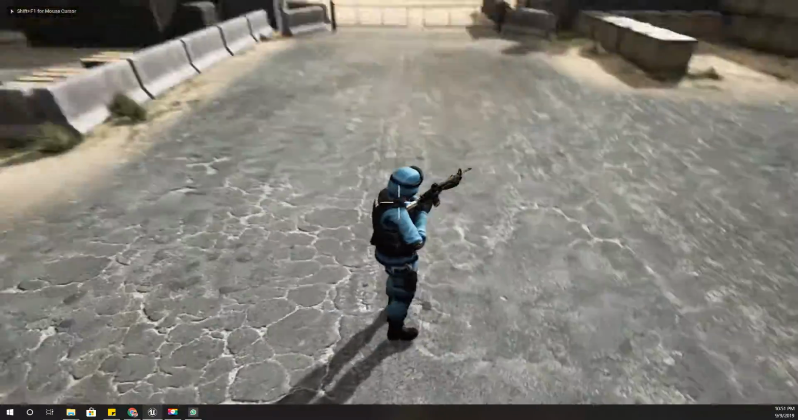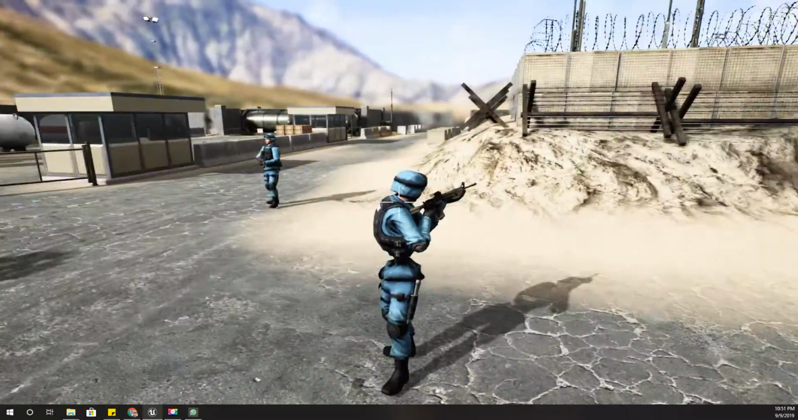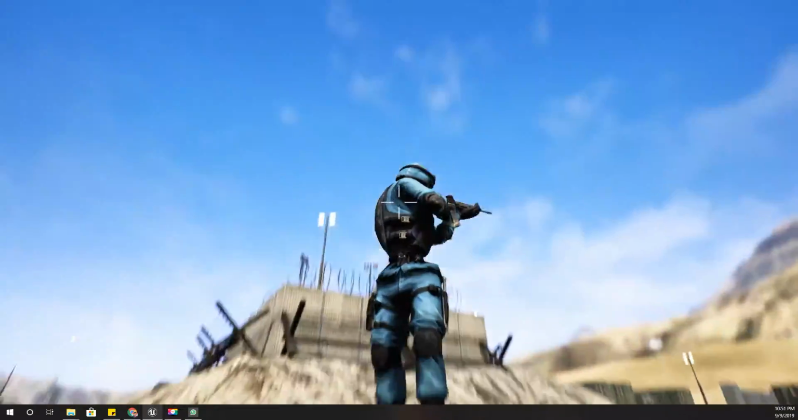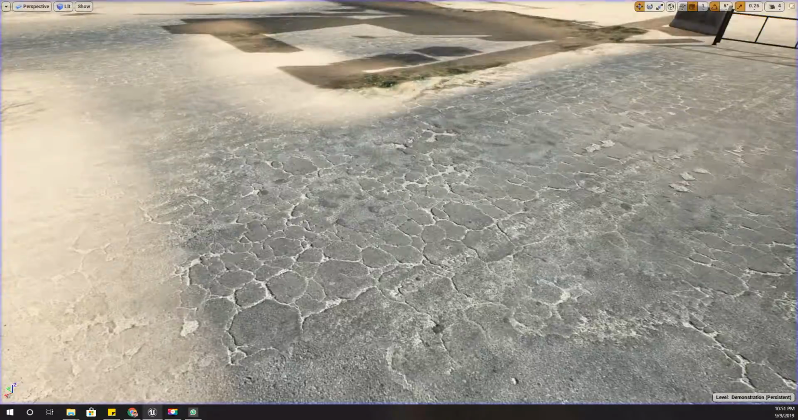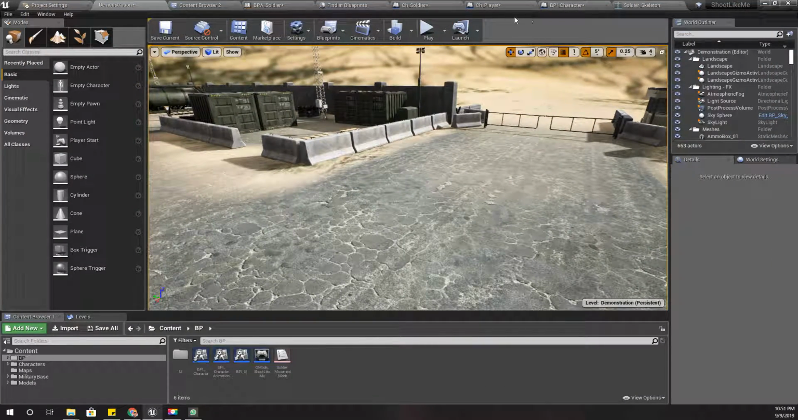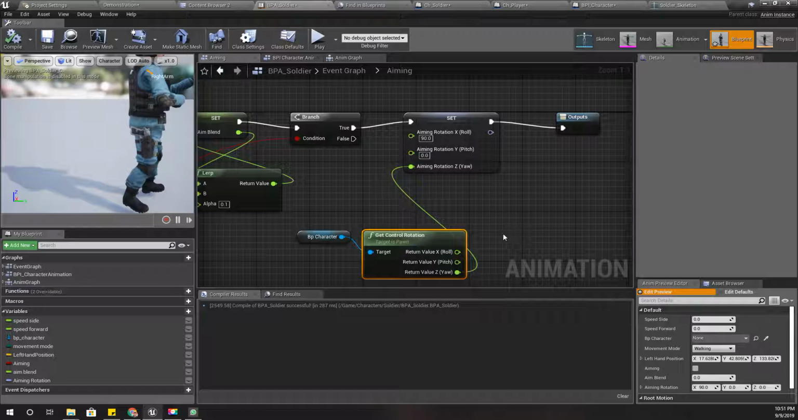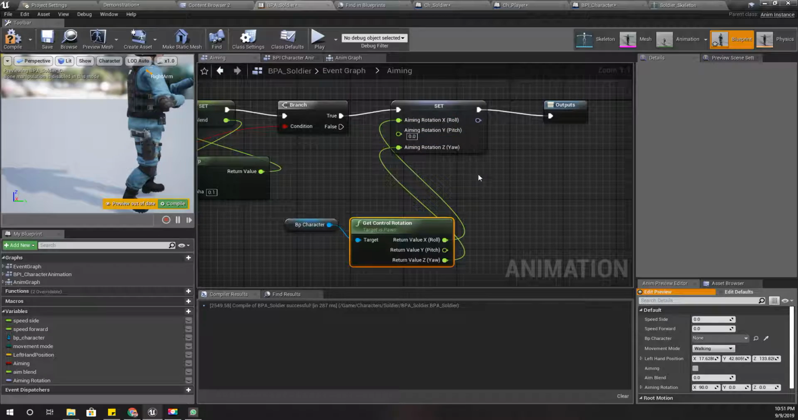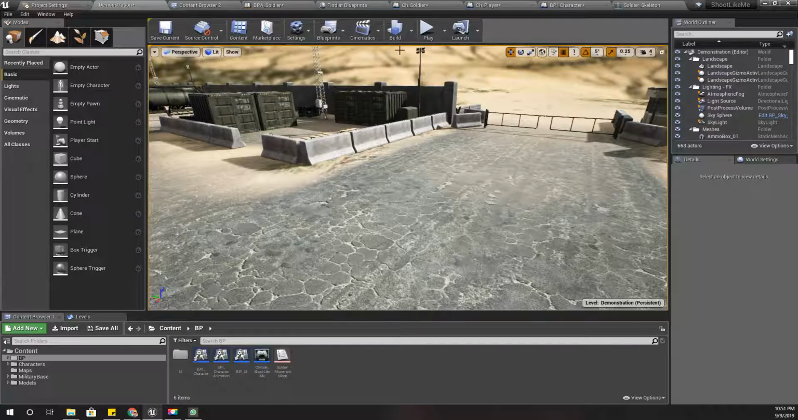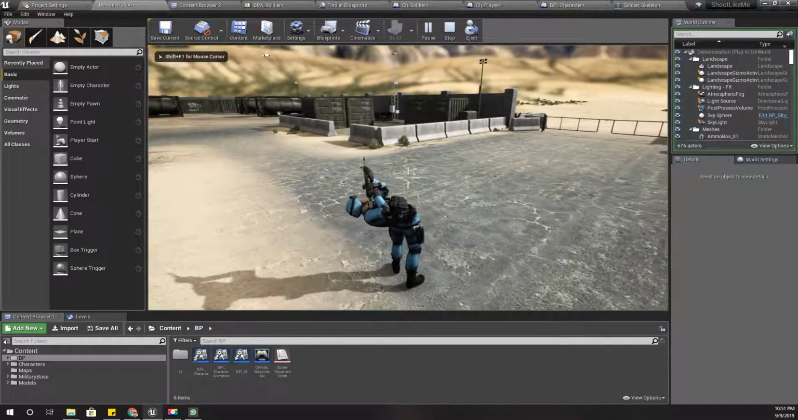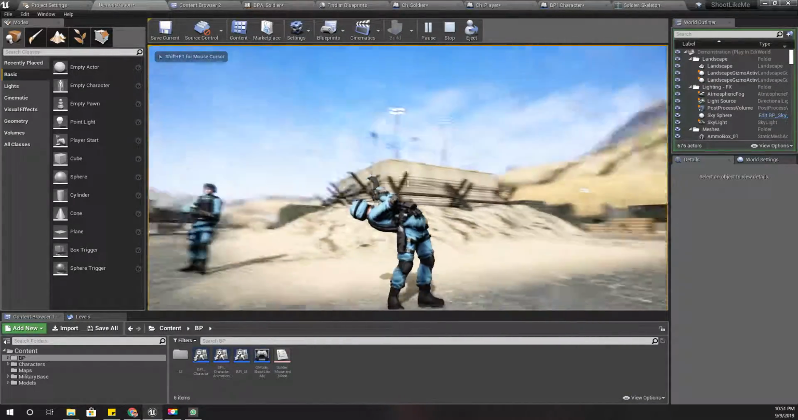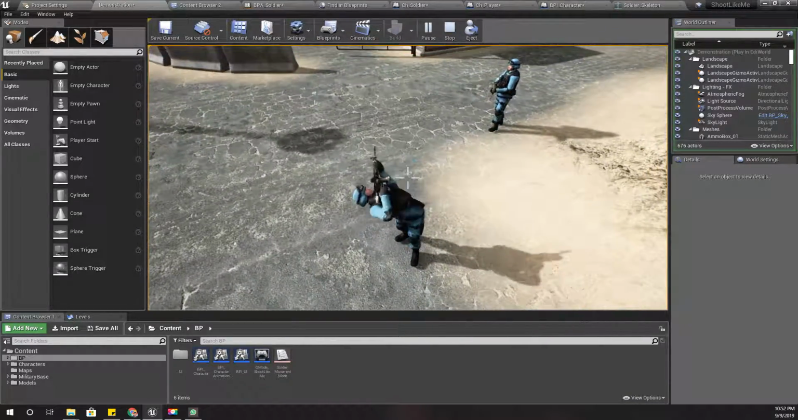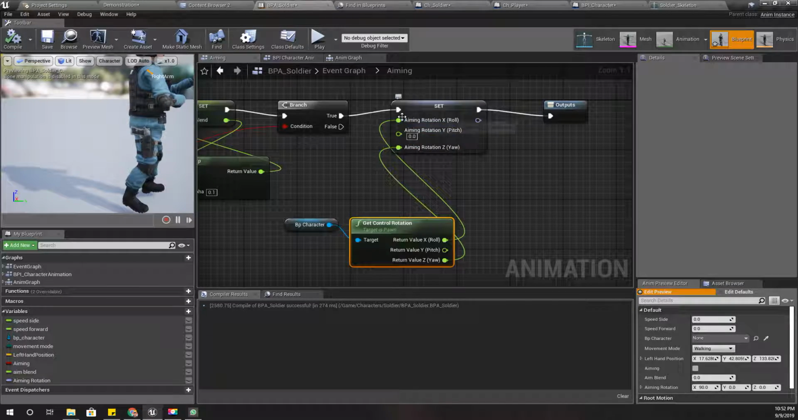Right, now we can see, okay, now I get it. So this character rotates to the aiming direction, but it does not look up or down, right? So let's fix that. So actually for that, all I have to do is, I think, let's just connect this. Okay, maybe not that. Let's disconnect it.